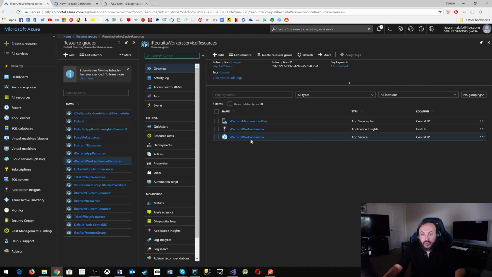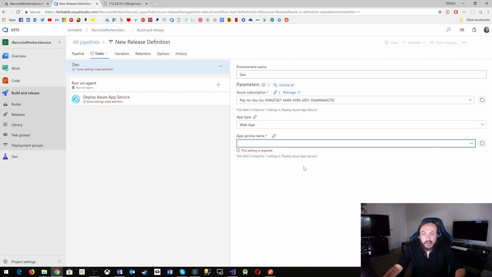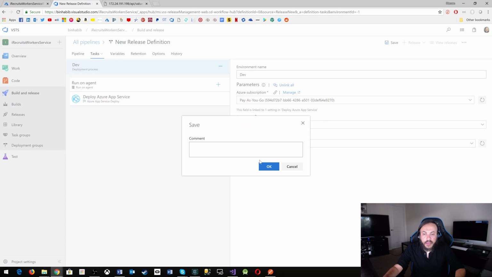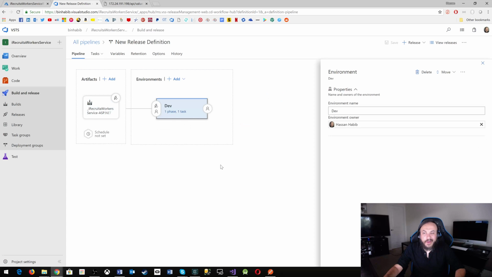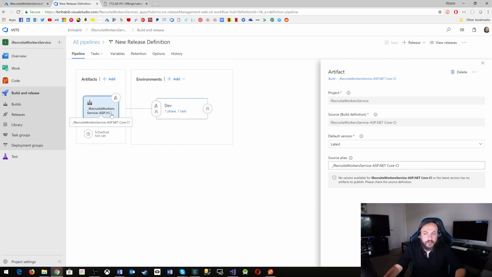It should show up as iRecruiter Workers Service. Let's go find that out. It should be in here. Let's refresh that. There it is. iRecruiter Workers Service. There it is. Oh, not that one. That one. Perfect. So it's going to deploy to this one. Deployment. Okay, I saved that. The world is happy. Now my pipeline looks right. So it's going to pick up from this, whatever artifact the build throws at it, and it's going to go ahead and deploy.